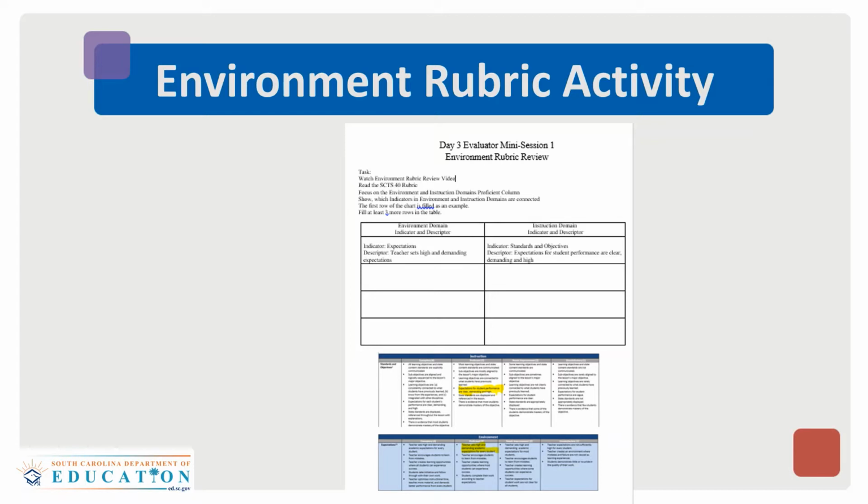I will now model for you how to pull keywords or descriptors from the environment domain, environment indicator, to another descriptor and indicator in the instruction domain.